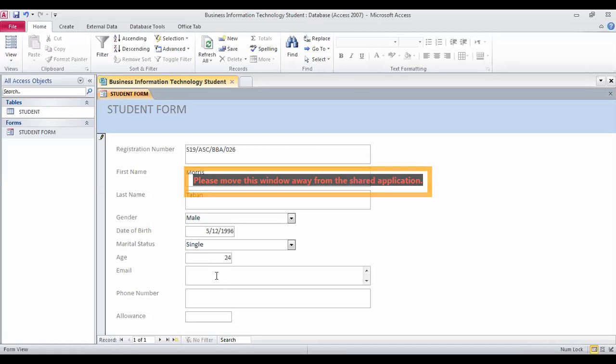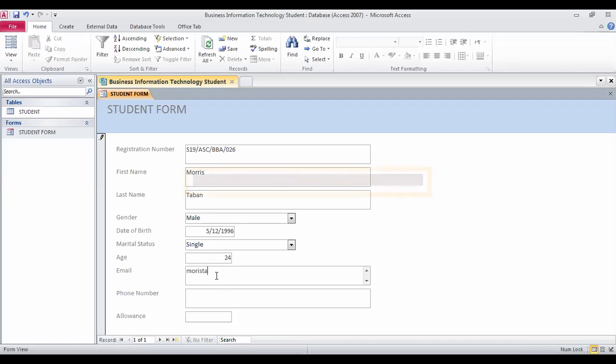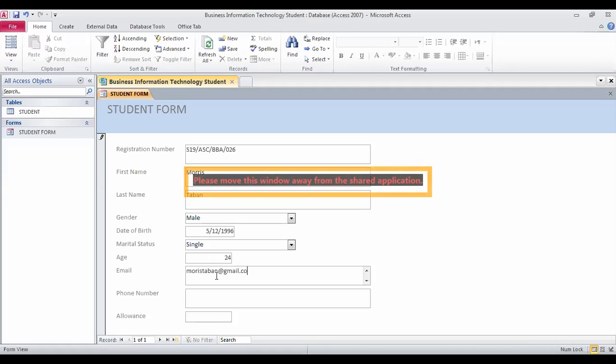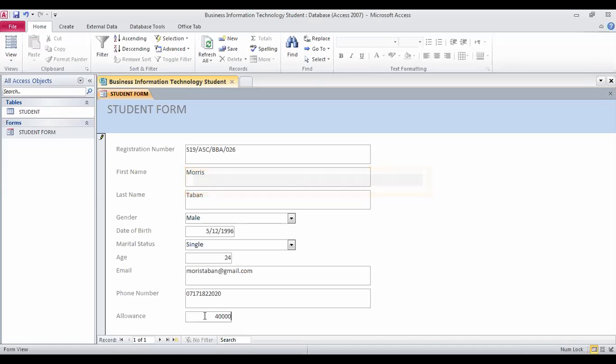What is your email? MorrisTaban@gmail.com. What's the phone number? Plus 256. The phone number I've put here some sample values. Maybe for allowance, we can say 400. Okay, let's say maybe allowance 40,000.